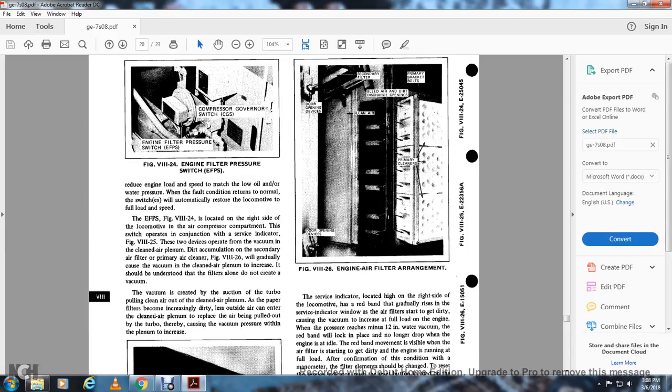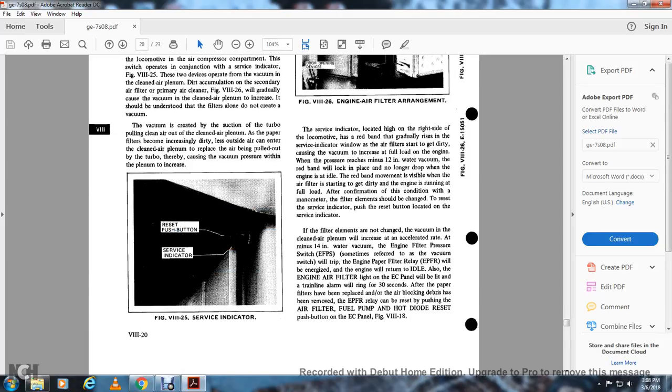Understand that the filters alone do not create a vacuum. The vacuum is created by the suction of a turbo pulling clean air out of the clean air plenum to the paper filter. Because of the increasingly dirty filters, less outside air can enter the clean air plenum to replace the air being pulled out by the turbo, thereby causing the vacuum pressure within the plenum to increase.